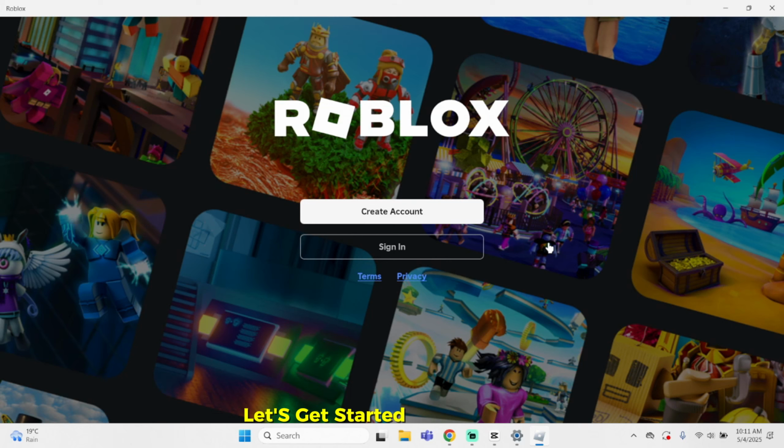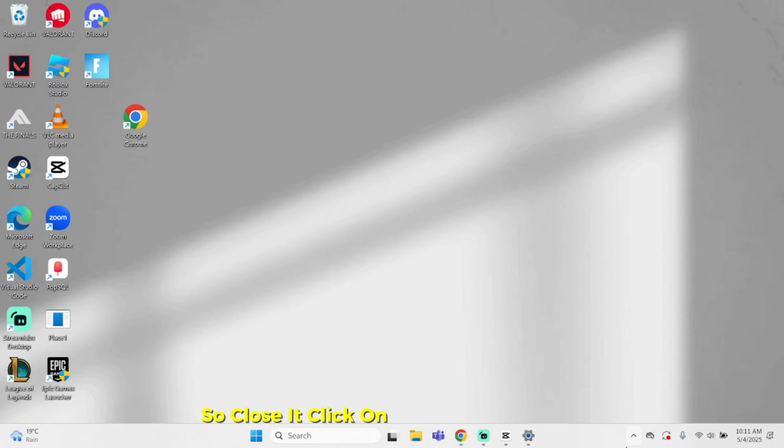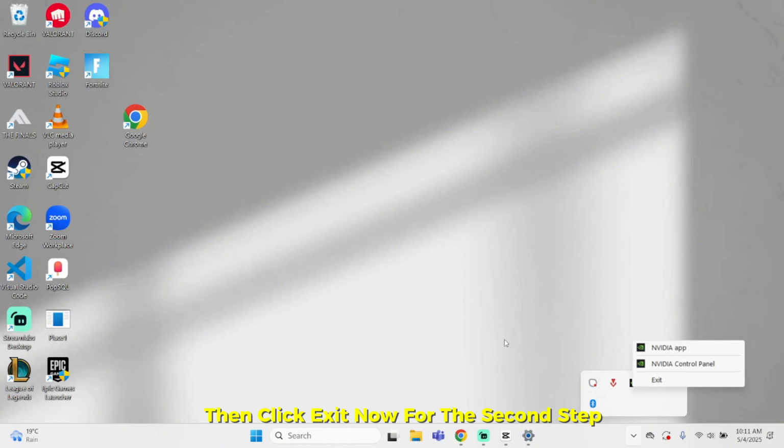Let's get started. First thing first, make sure that you have closed your Roblox overall. So close it, click on this drop down menu. If you see Roblox here, right click onto it, then click exit.